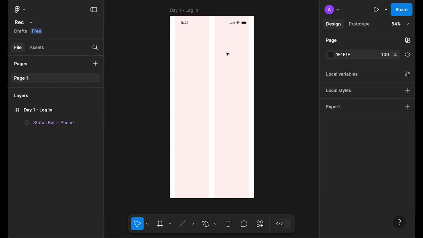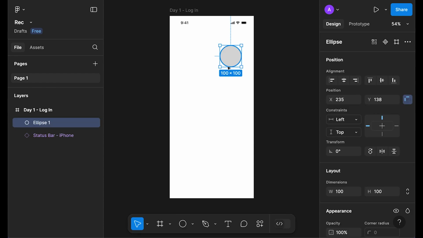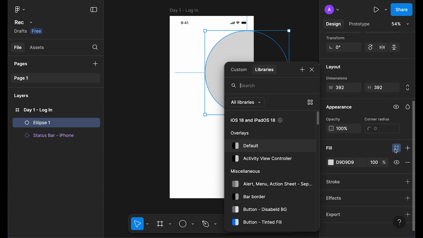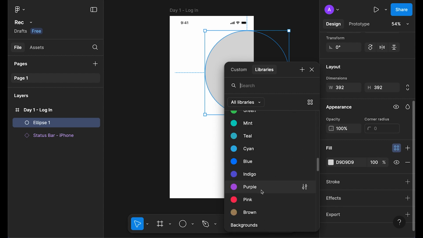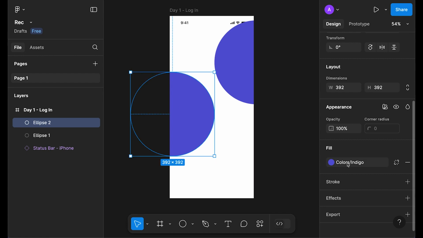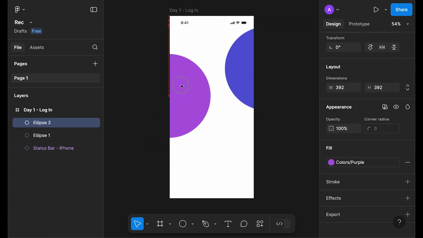So this is our status bar and now we need to create our background. Okay, so now we will press O on the keyboard and select the ellipse tool. Now click on the canvas and Figma by default will create a 100 by 100 ellipse. Let's resize this to something like this, and if you want the same dimension, let's try 392 for both to make it a perfect circle. Okay, now let's change the color. We have color presets. Let's try this indigo for this side and let's duplicate this with the option key and make it pink for the other side. Okay, so now we have these two circles.